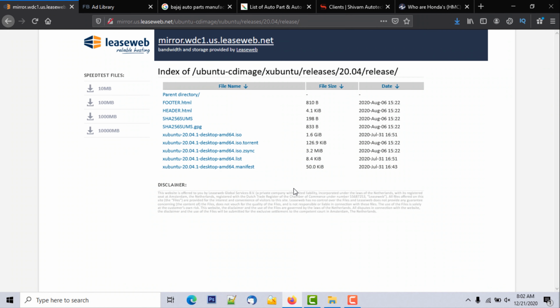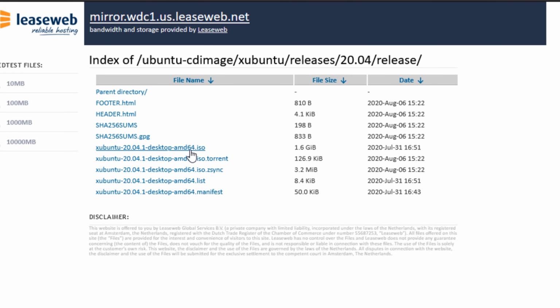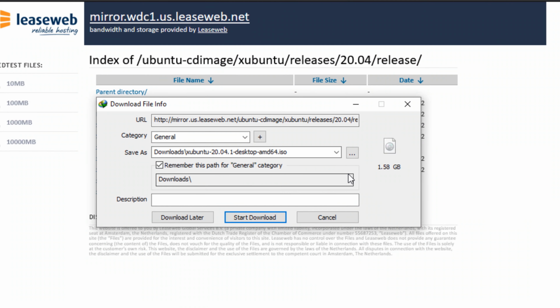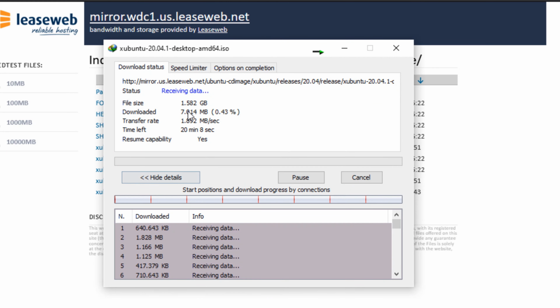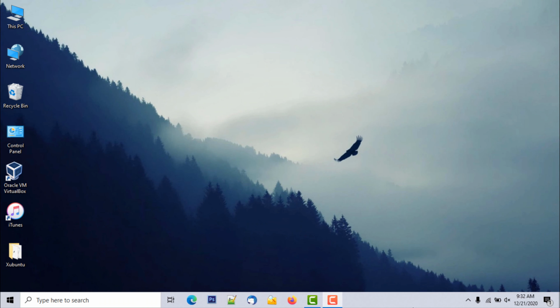After clicking on any mirror, you will be redirected to a page like this. Now click on the file, which is shown in this video. Now download the file. It is around 1.58 GB in size. So it will take some time to be downloaded. So please be patient. I am fast forwarding these steps to save your precious time.